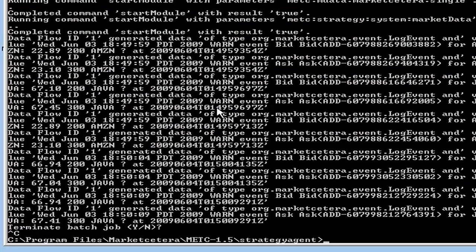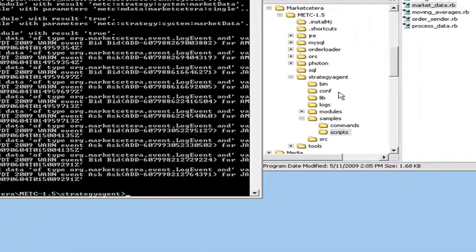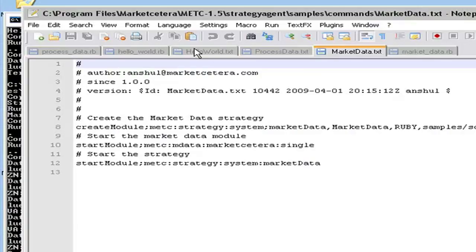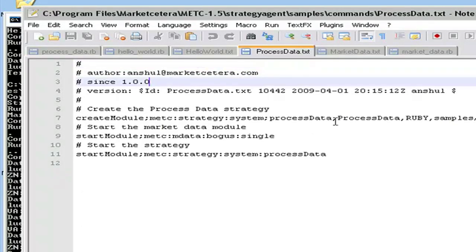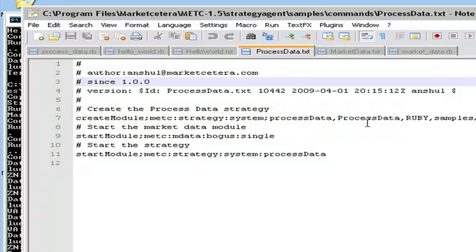With the next step, let's make this a little bit more complicated and introduce complex event processing into the mix. So we will look at the processed market data sample strategy. If you look at the processed market data command file, you will notice that it looks very similar. We create the processed data strategy. We start a market data module. In this case, we're using the bogus market data module. And then we start the market data strategy.